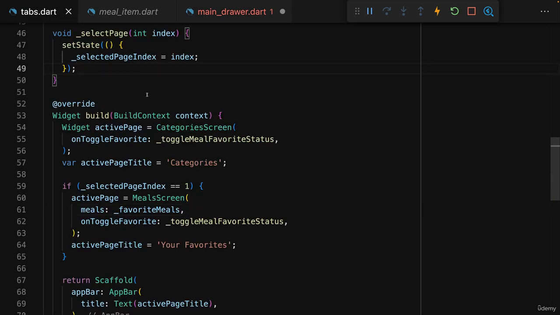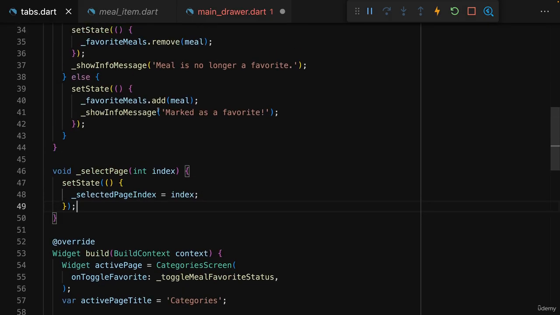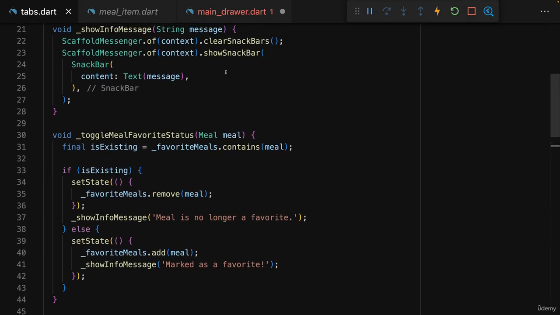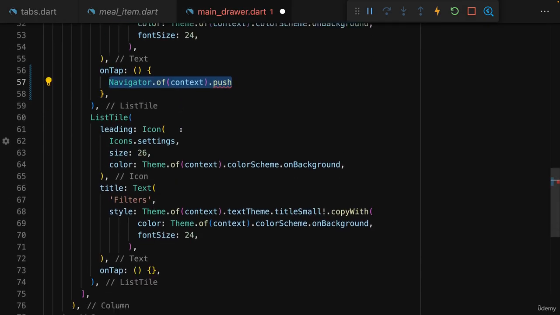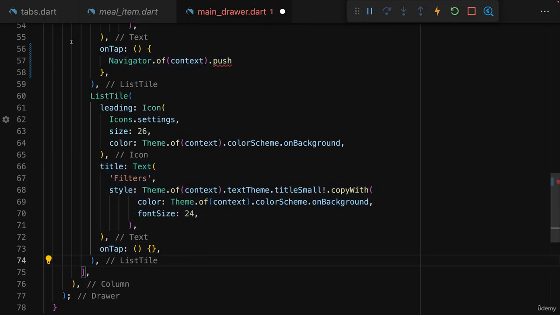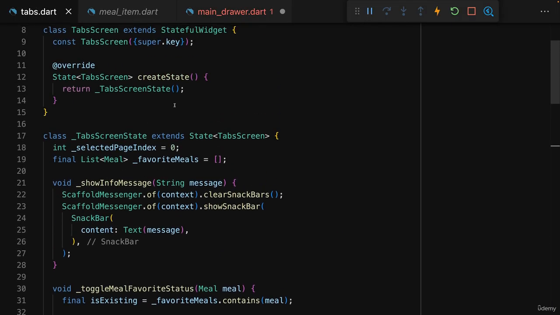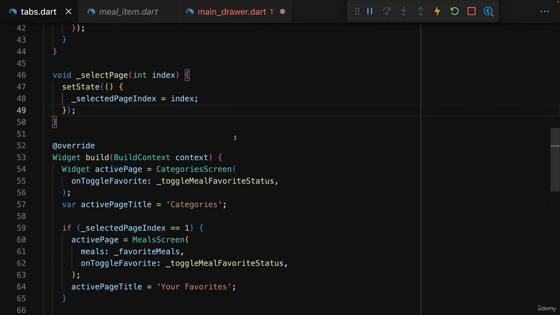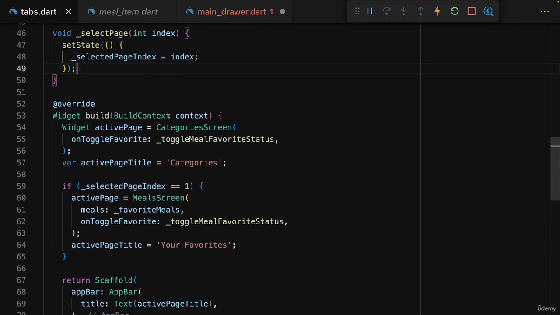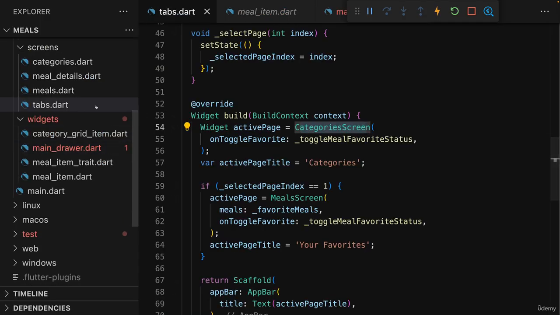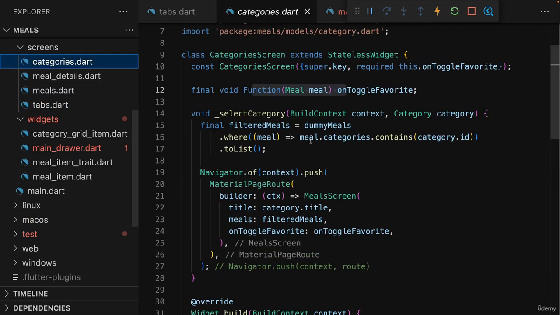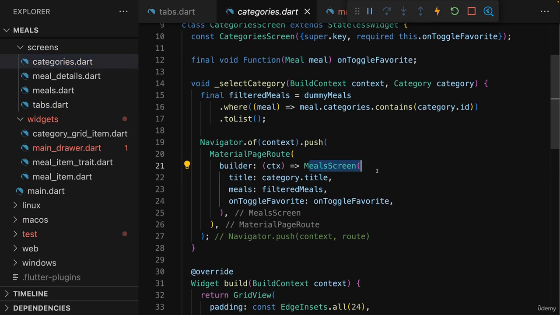In this app here, we will in the end need to manage the active filters that have been chosen on that to-be-added filters screen. We will have to manage those inside of the tabs file because it's inside of this tabs screen widget here where we in the end load the categories screen. And the categories screen then in turn will load the meals screen. If you remember, inside of the categories file, we push the meals screen, and the meals screen will need to know which meals should be displayed.